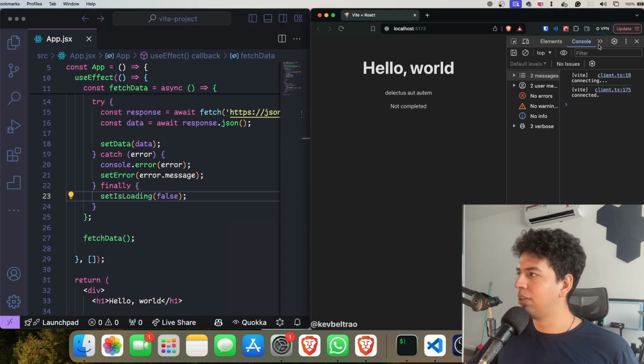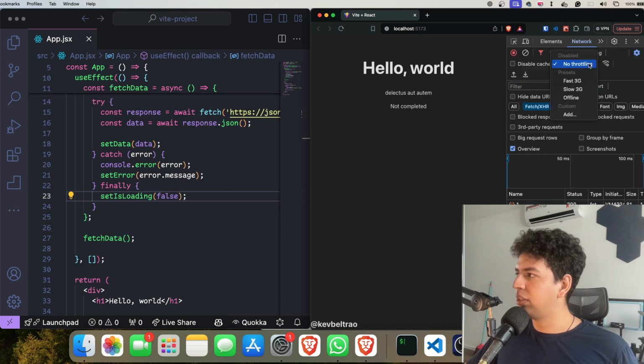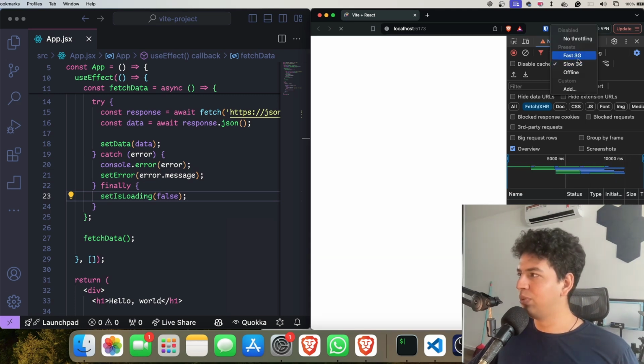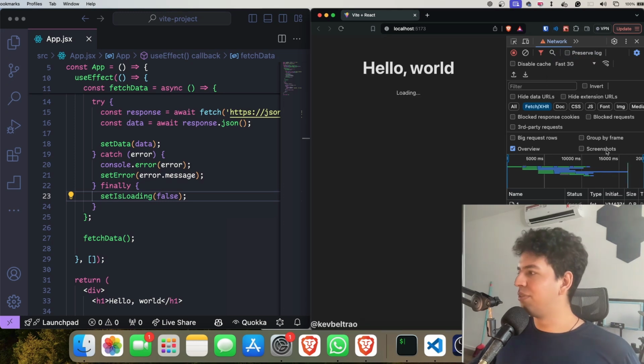It's pretty fast. So I'm gonna try to add some throttling, slow 3G. And we can see, oh, slow 3G is just way too slow. All right, let me try it with fast 3G. Let's see if it's slow enough for our request. Also, it shows that it's loading and then the information that we want.